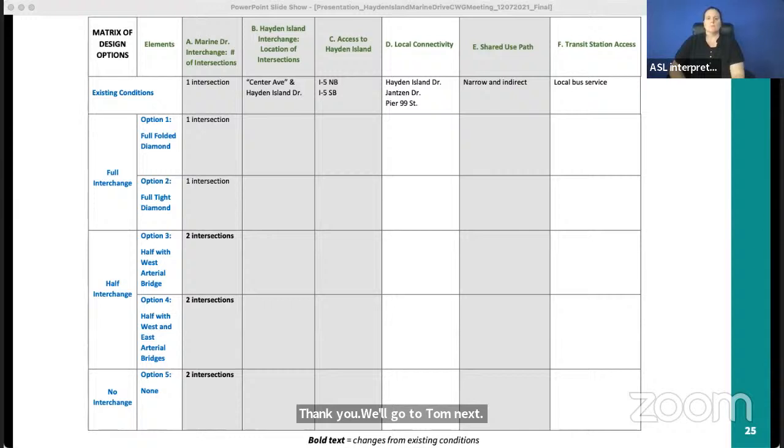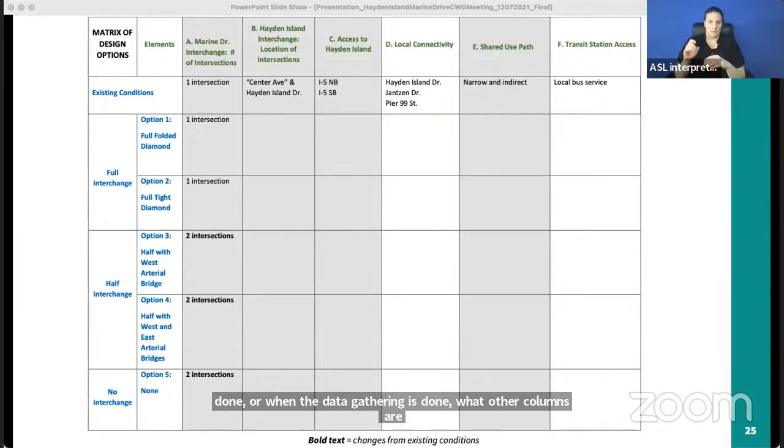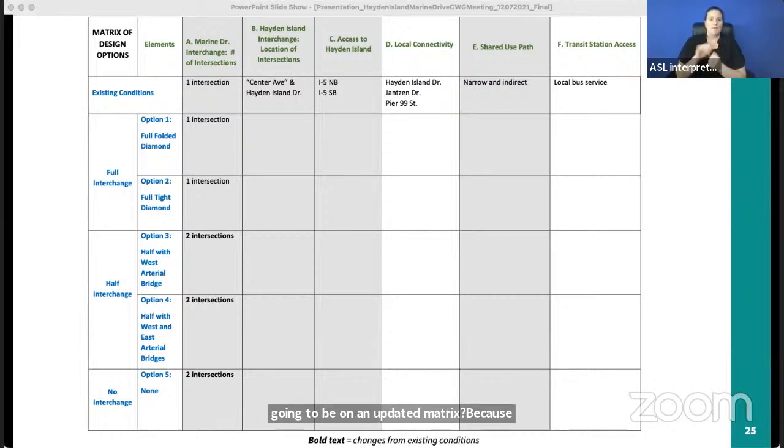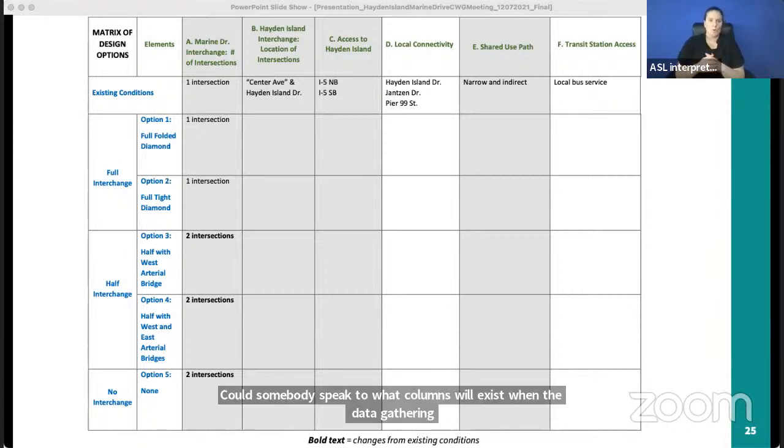O'Connor. Yeah, thank you. So I like the matrix layout. I've reviewed the materials, understand it. Looking forward to the review here. So when the traffic data is done, or when the data gathering is done, what other columns are going to be on an updated matrix? Because ultimately, it looks like with the 5 options, we're going to have local bridge access from Hayden Island to mainland Portland. All 5 of the options include that. But could somebody maybe speak to what columns will exist when the data gathering is done? What's column G? What's column H?